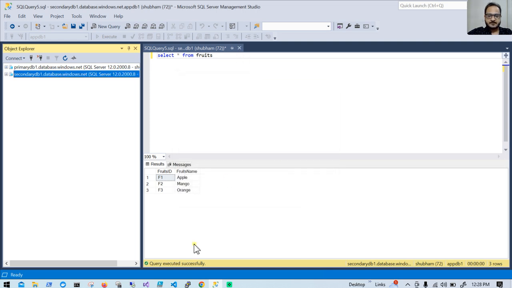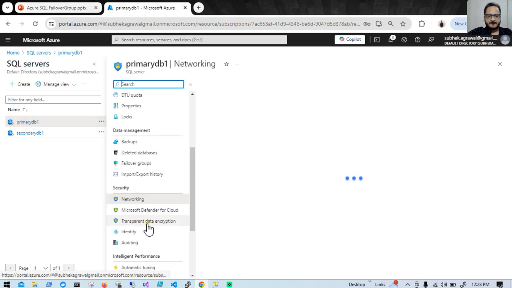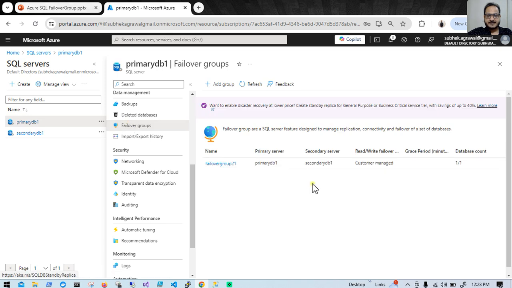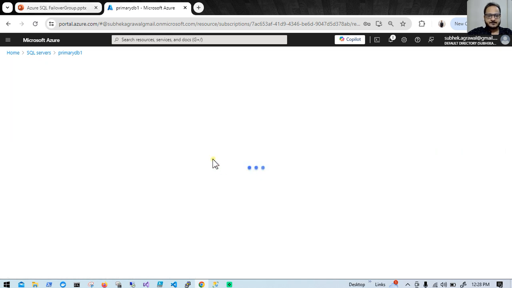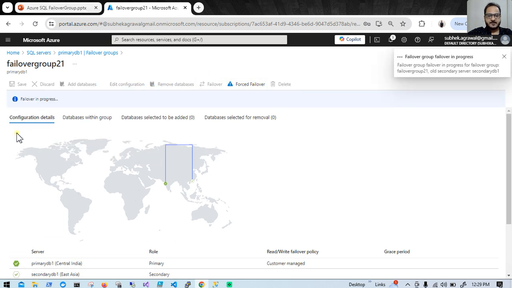So okay, let me go back to my primary DB server and I'll go to failover group. And this is the failover group which we have created. So here I'm gonna do failover and forced failover. So you can see here primary DB we have a policy read and write failover, and in secondary there is no policy. So what happened when you do a failover, your secondary DB will be a primary and primary DB will be a secondary DB. So let's see this. So let me do a failover.